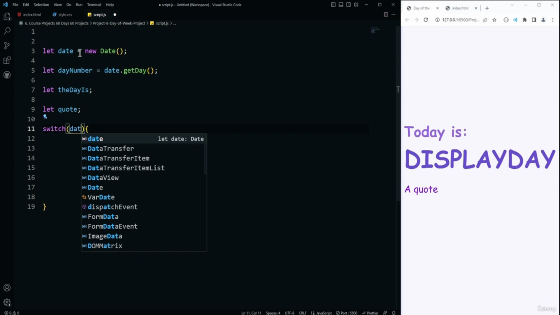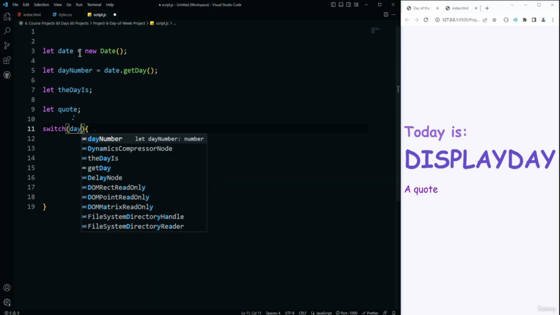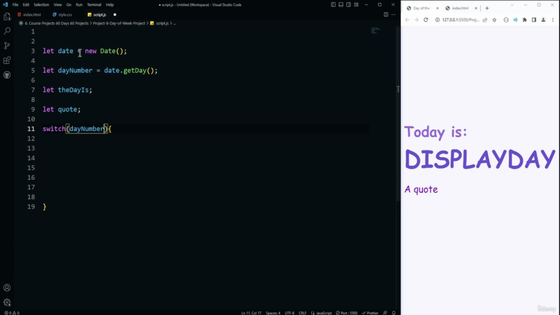So here I will first be passing the day number, because that is the reason we have specified the day number. The day number for the date object of JavaScript starts with 0. So on 0 we have Sunday, and on 1 we have Monday. So here first I'm going to specify case 0, and then I will add the day is going to be initialized with the value of Sunday. Alright, and then we need to set the quote equal to the quote that you want to display: time to chillax.